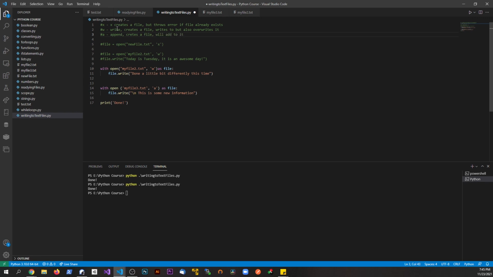Okay, so X equals creates a new file here, but throws an error if the file already exists here. The W creates a file and writes to it, but also overwrites it. So you don't have to worry about if the file already exists or not here, because if the file already exists, it's just going to overwrite it here. And then the A will append. It's going to add to the file from there.